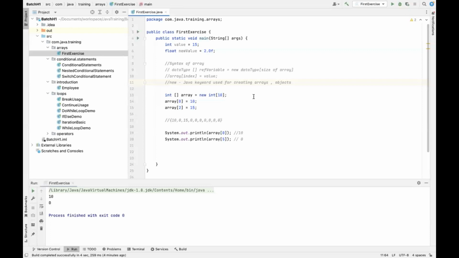Okay, we can go on. Did you understand? Because this is very important. Yes, I understand the new keyword of Java and creating objects. New is a Java keyword used for creating arrays, objects.